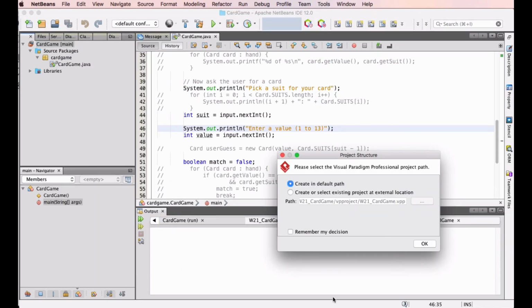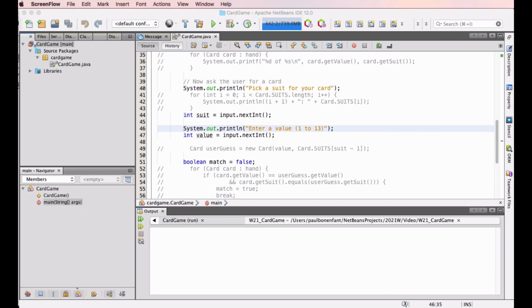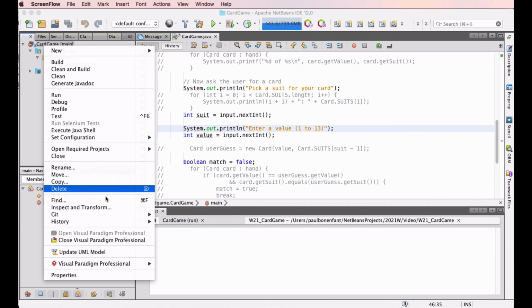And I'm actually going to create it within the project itself. That's just my selection. I'm not going to be pushing this to the repo, but I just want to have it in one place. So I'm just going to save it in the same folder as the project. And I'm going to click OK. So let's get started. And I've activated Visual Paradigm.